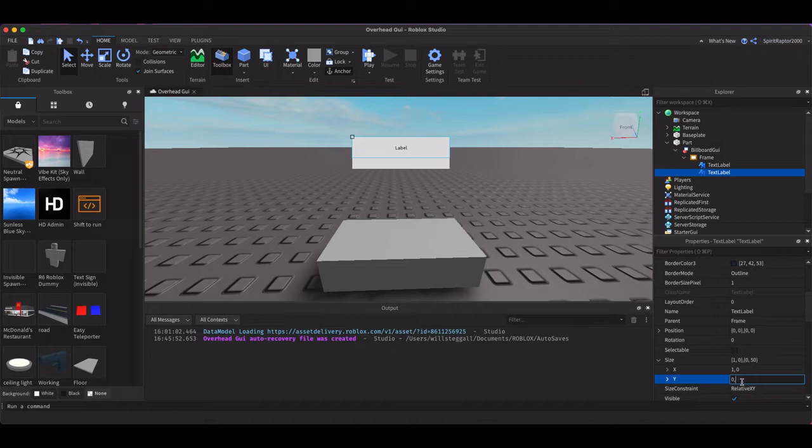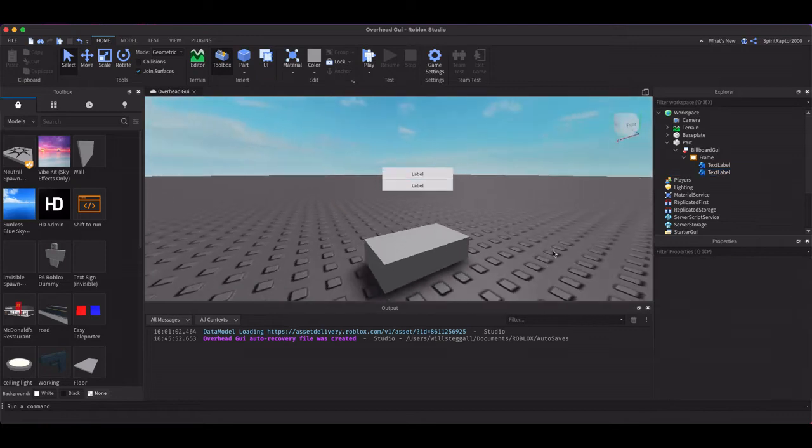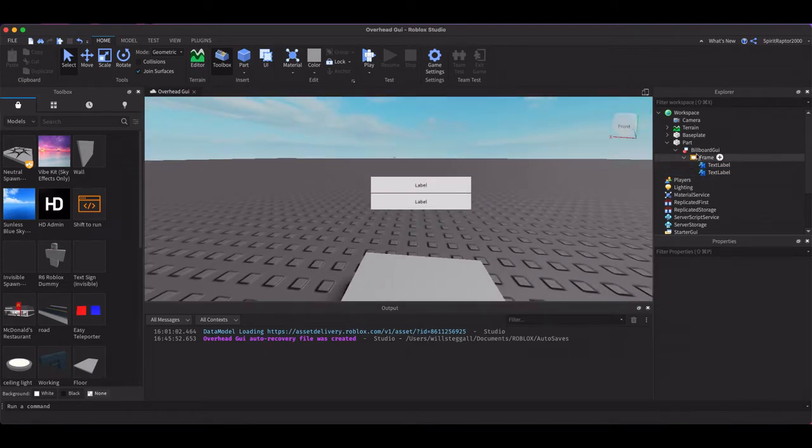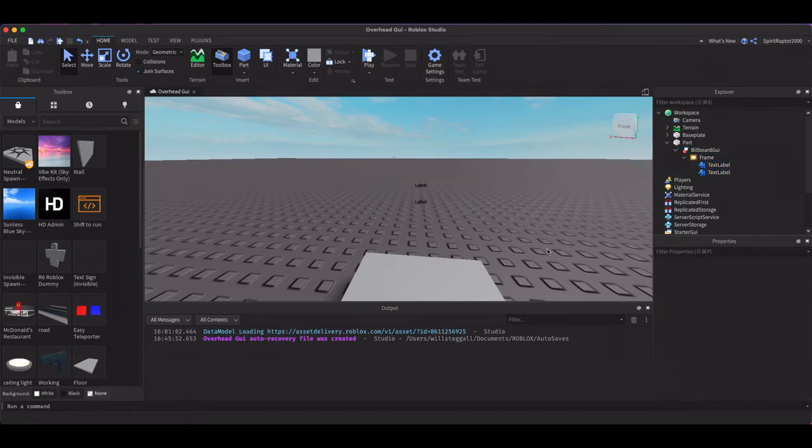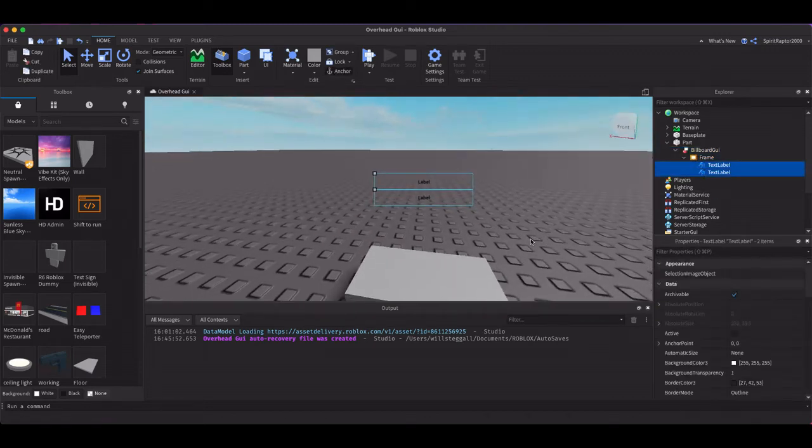We're going to make these text labels a bit smaller because we want to fit 2 into the space of the GUI. So we'll do 0.5 scale, and then we'll change the position down by 0.5 in the Y, so that we get it on top of each other.